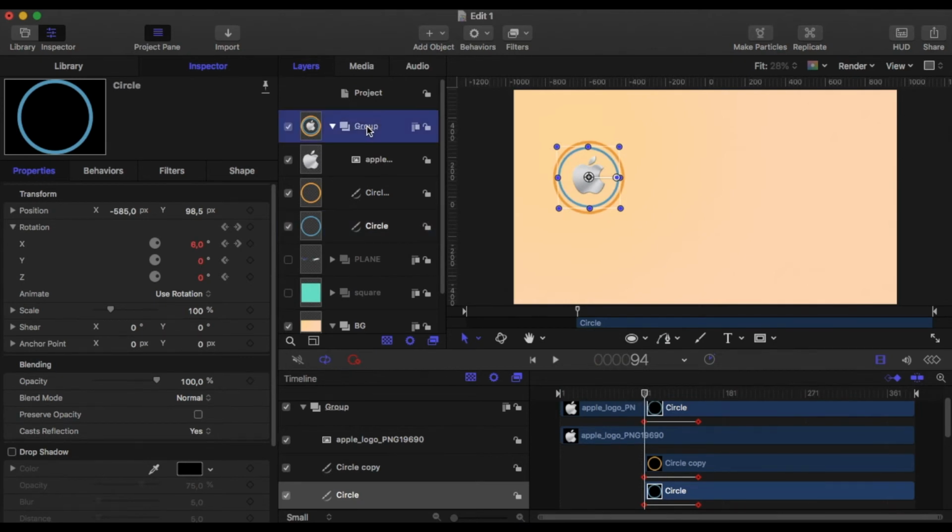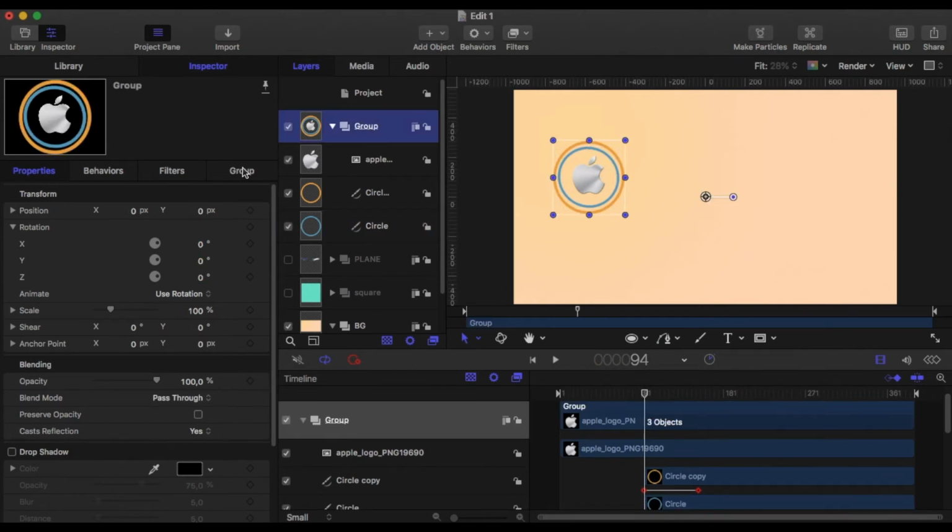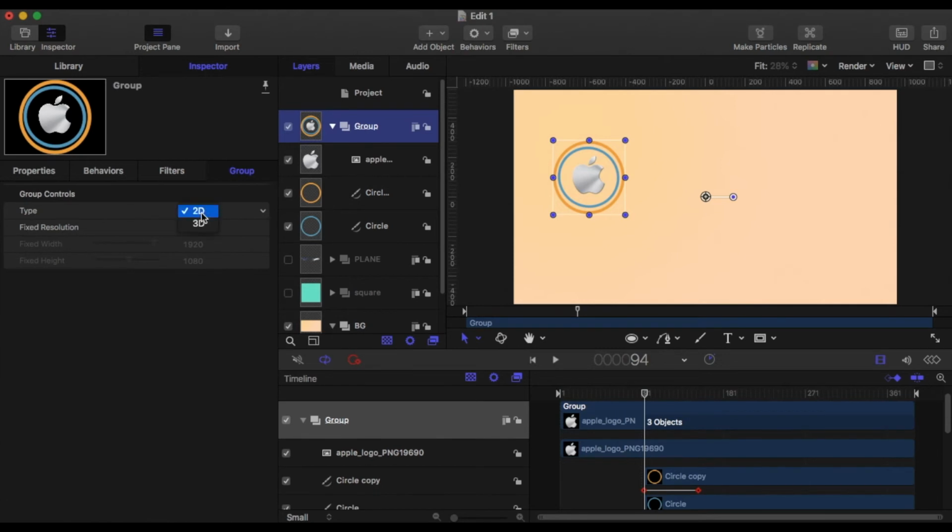Now to get them to interact properly with each other, I need to make the group 3D. So go to Group, open up the group section and make it 3D. And now you'll find they actually interact properly with each other. Okay, going well so far, but I want to do something with the logo, so I'm going to just rename that group to Circles.